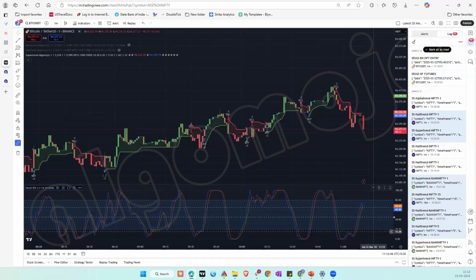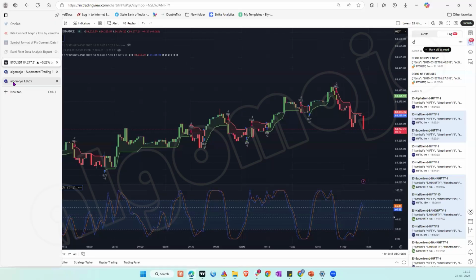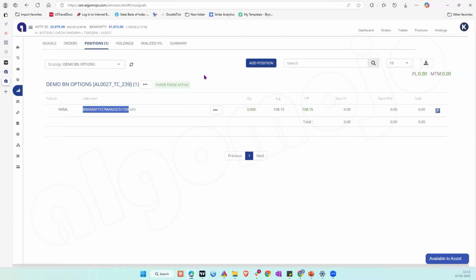You will be able to see, during the working hours and working days, the live P&L for all the strategies that you're running.